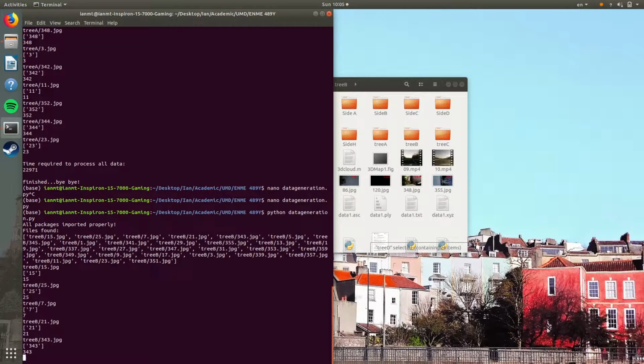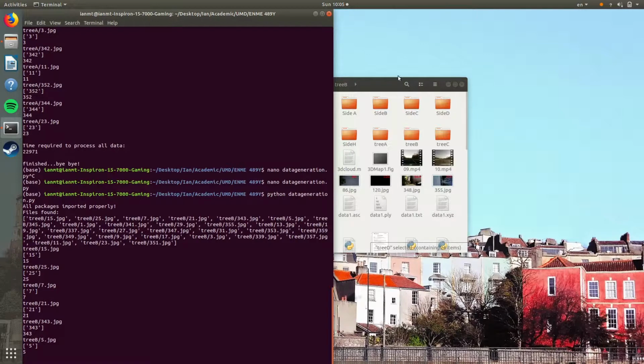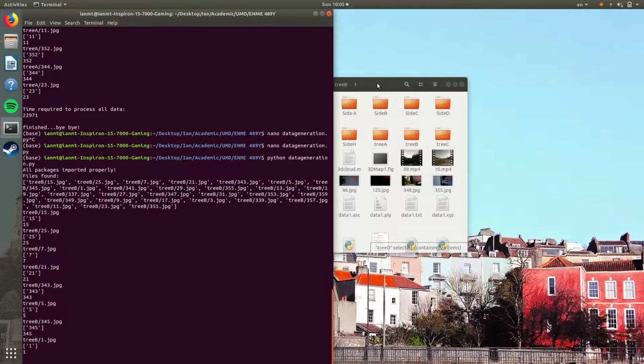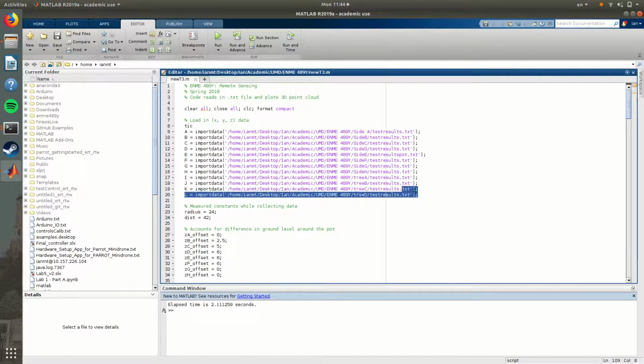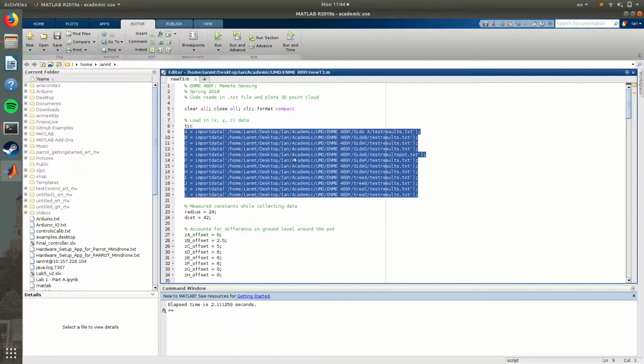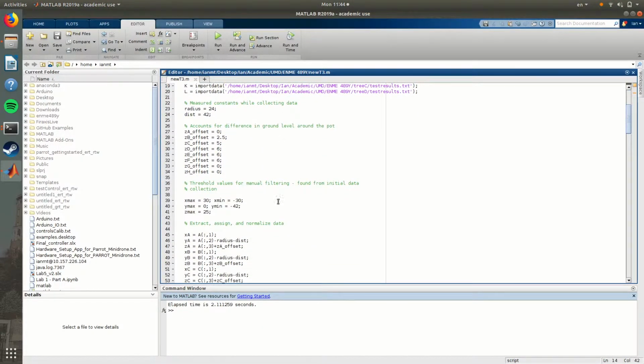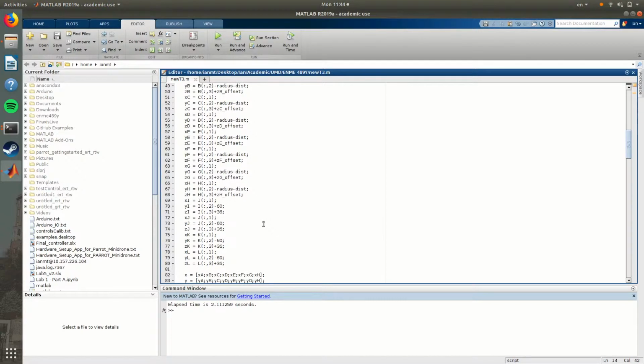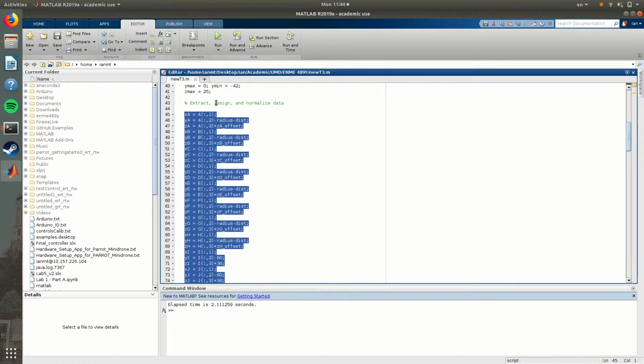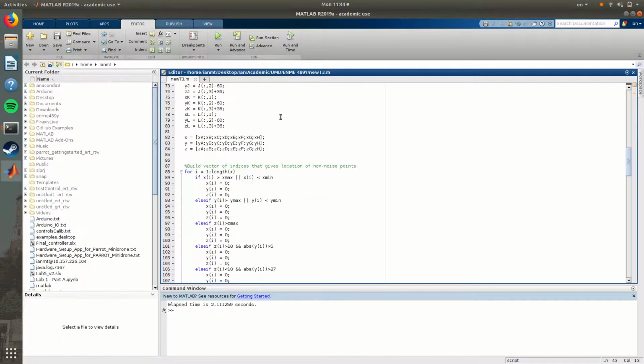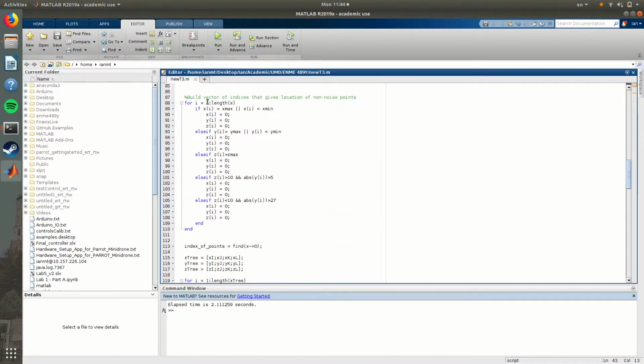The MATLAB file used read in the text files as arrays. The data was then concatenated and passed through a filter that used manually found threshold values to filter out noise. The filtered data was then transformed using rotation matrices corresponding to each orientation. My orientations were at 45-degree intervals, so this was fairly straightforward. Finally, the 3D point cloud was plotted. Here are both the filtered and unfiltered point clouds.